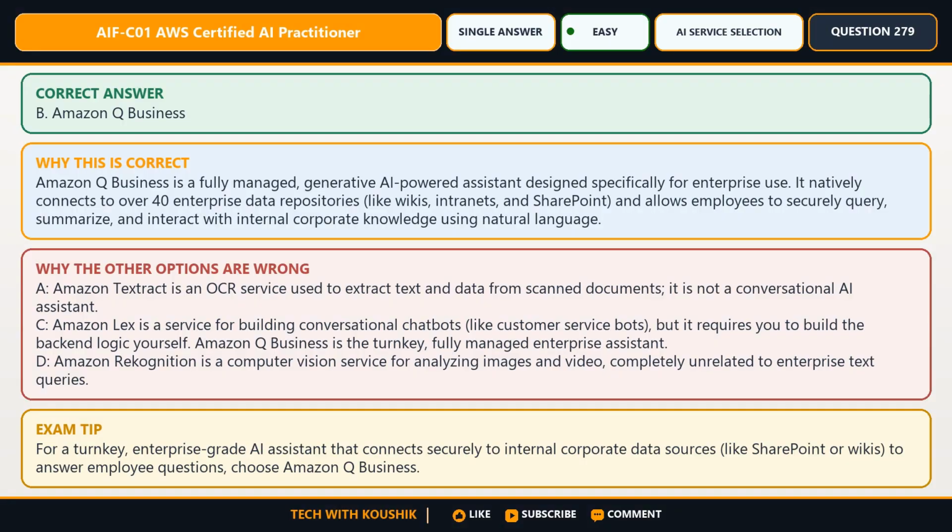The required response is B, Amazon Q Business. The decisive reason is Amazon Q Business is a fully managed, generative AI-powered assistant designed specifically for enterprise use. It natively connects to over 40 enterprise data repositories, like wikis, intranets, and SharePoint, and allows employees to securely query, summarize, and interact with internal corporate knowledge using natural language.